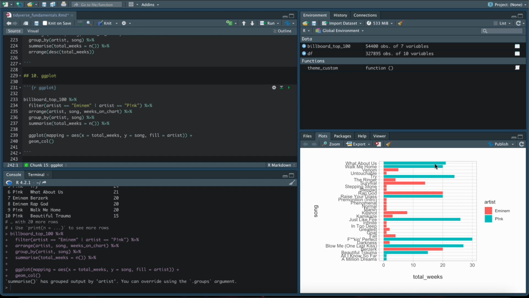There we go. So this isn't exactly what we want, but it's a start. We've got our songs arranged, and they're actually arranged in descending alphabetical order here. And then we've plotted the total number of weeks for each of those songs, and we've filled the columns according to artist. So you can see that we've made a relatively serviceable plot just by adding two extra lines of code to the data that we'd previously worked on.